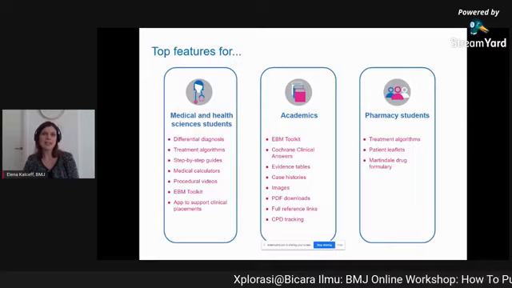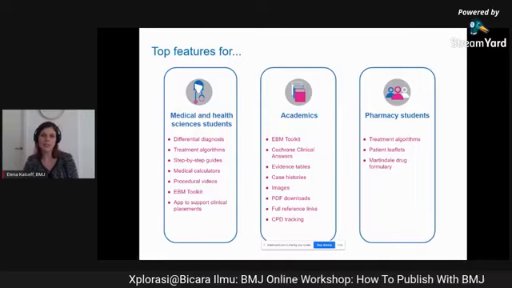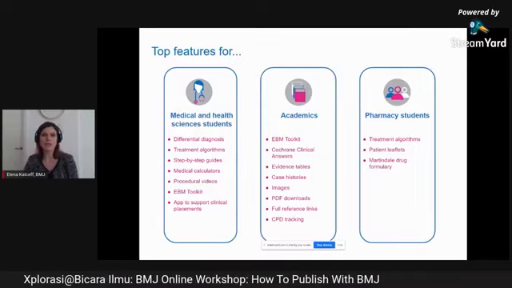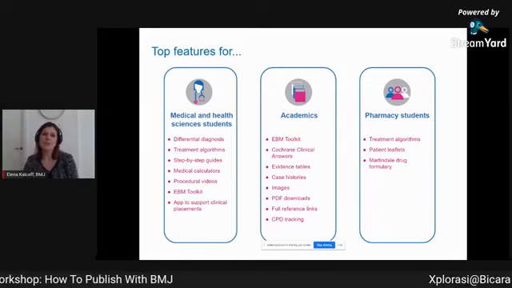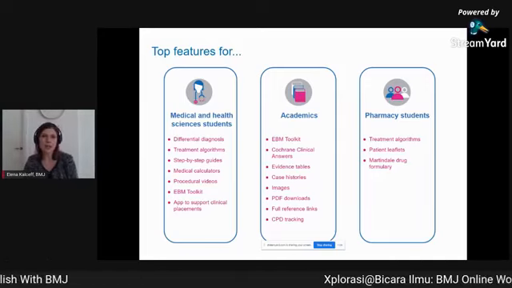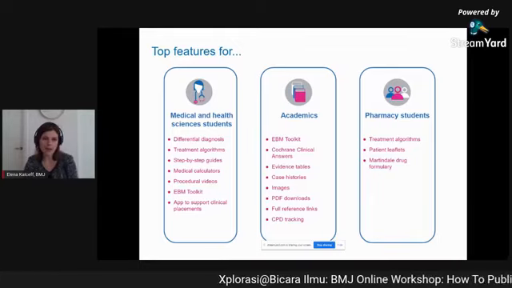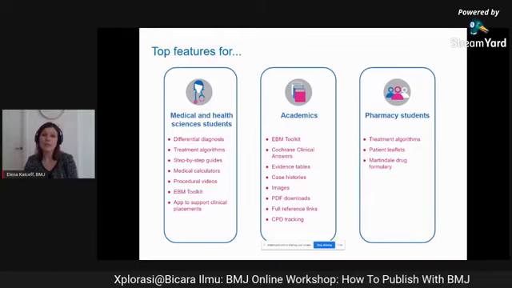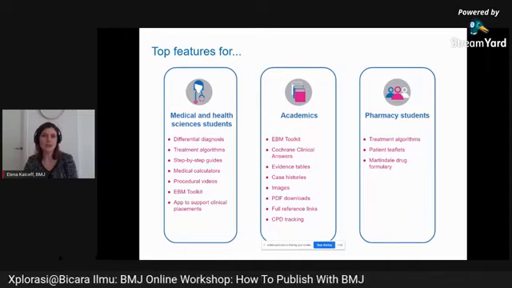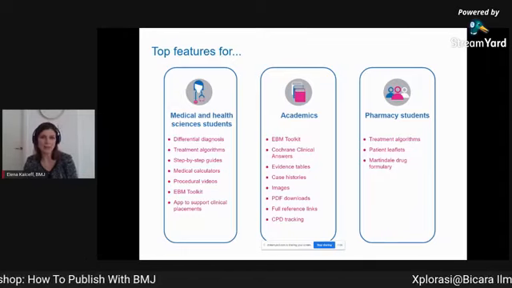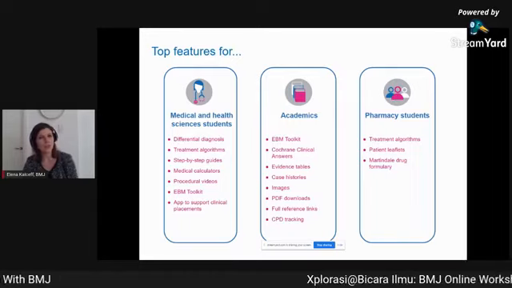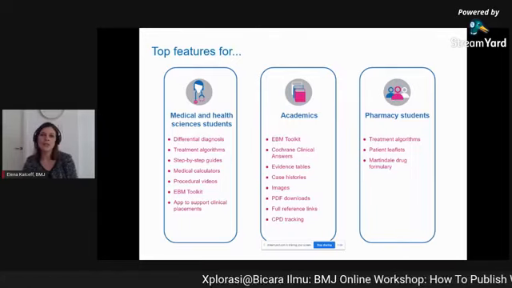So just to highlight some of the top features for these different user groups, starting with medical and health science students. I'll cover all of these when I do the demo. Differential diagnosis, our treatment algorithms, step-by-step guides. We have medical calculators and procedural videos as well that are very useful. The EBM toolkit that I've mentioned and the app.